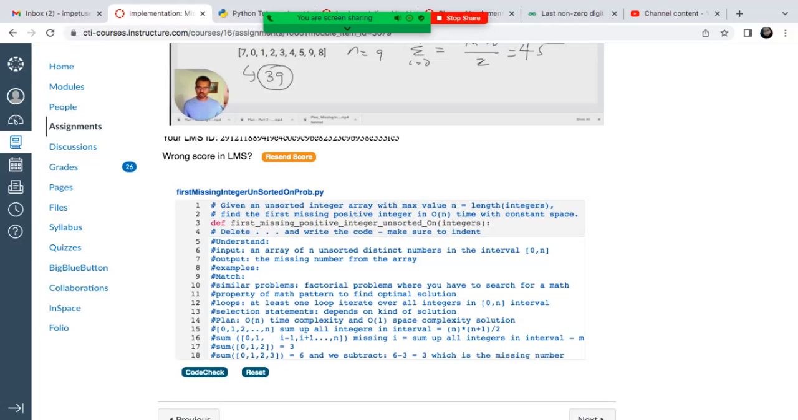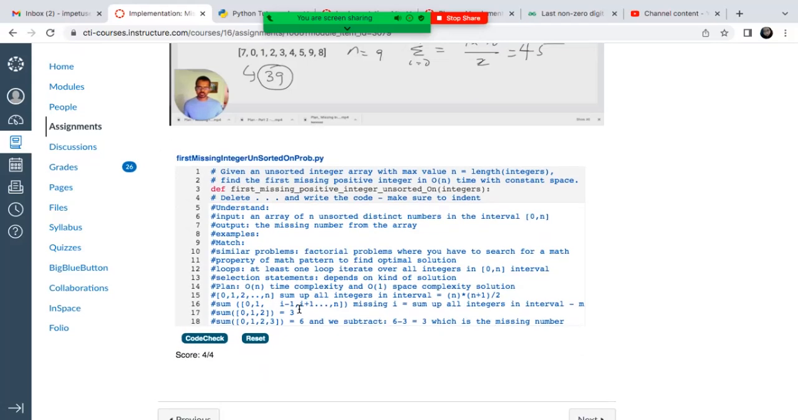So we can do this for any missing number in the interval, and we'll see that the solution is that the sum of the entire interval, or the total interval, minus the sum of the array integers, is going to be the missing number. Okay, so now that we understand the plan, we can implement the solution.